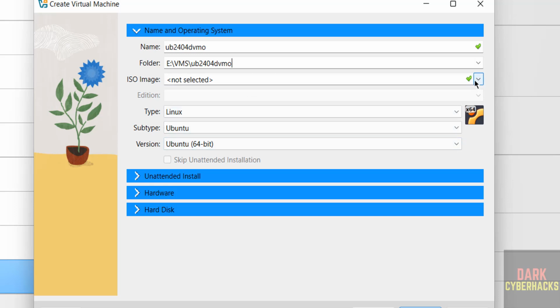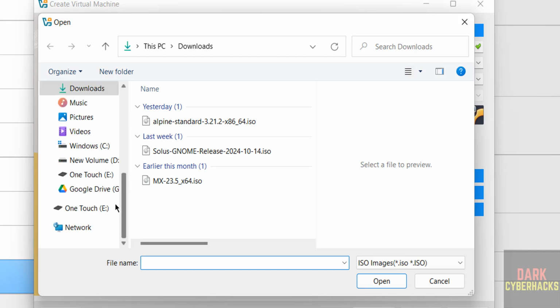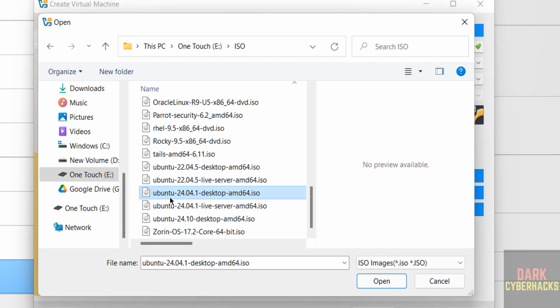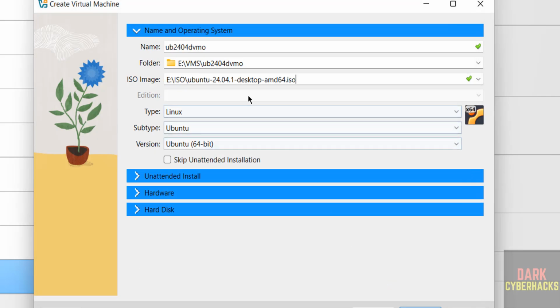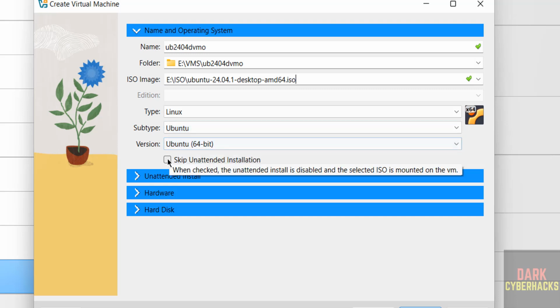Then select the downloaded ISO image. Go to downloads, or go to the path where you have kept that ISO file. See here, I have the Ubuntu 24.04.1 desktop ISO file. Select it. Then once you select it, change the type to Linux and the subtype to Ubuntu, version 64-bit, and select the checkbox, skip unattended installation.